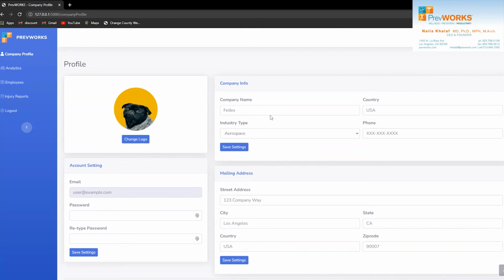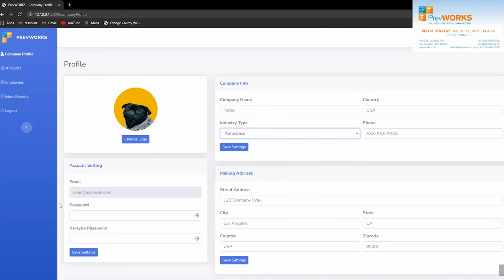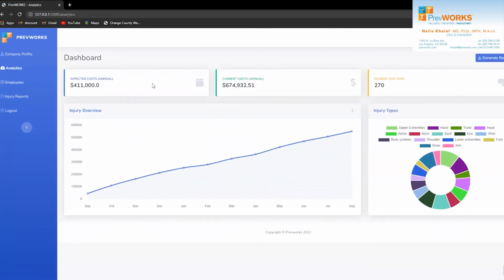Here we have different information like email address, employer name like FedEx, industry type like aerospace, and then we have their login password. Basically, employers can complete their profile information in this area. So let's go to analytics, which I think is the core functionality of this platform.